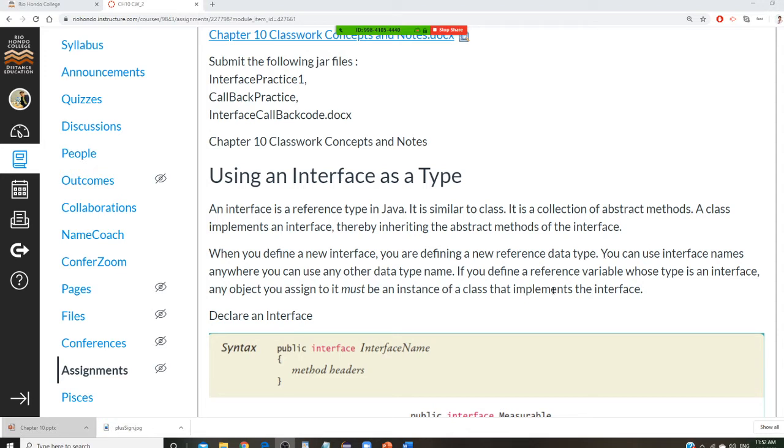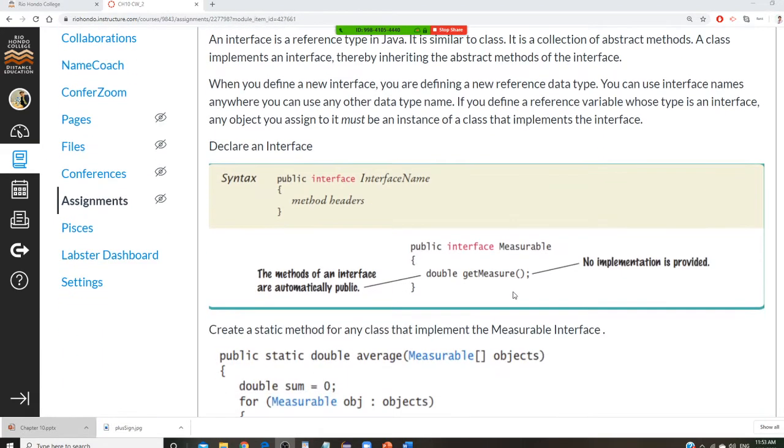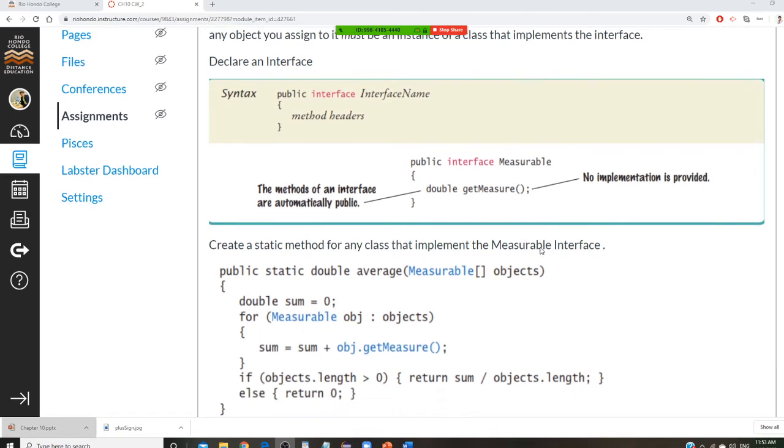When you define a class, you define a new data type. You fly your own kite. You can use the interface name anywhere you can use any other data type name. You can define an interface variable whose type is an interface. That's what we did right here. So public interface Measurable. The thing is right here.